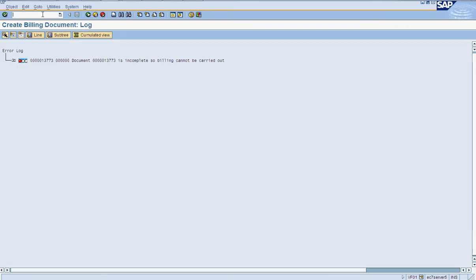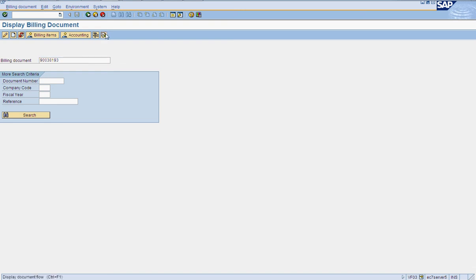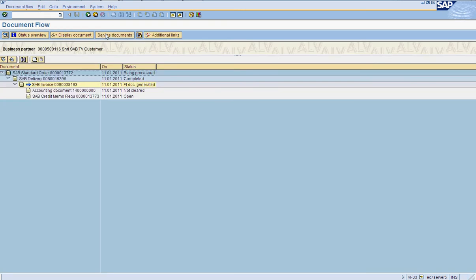Because of incompletion, it's not allowing us to create, but that will not stop us from at least proving that we are able to complete our entire flow: standard order, delivery, and invoice. The issues we found were with respect to sales order item quantity as a field and status as still being processed. It should have been completed, updated. So these are IDAS errors, not anything with respect to our config.